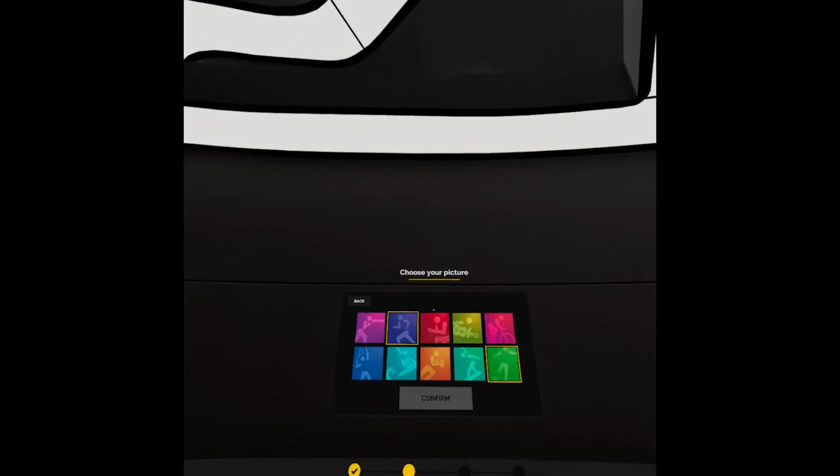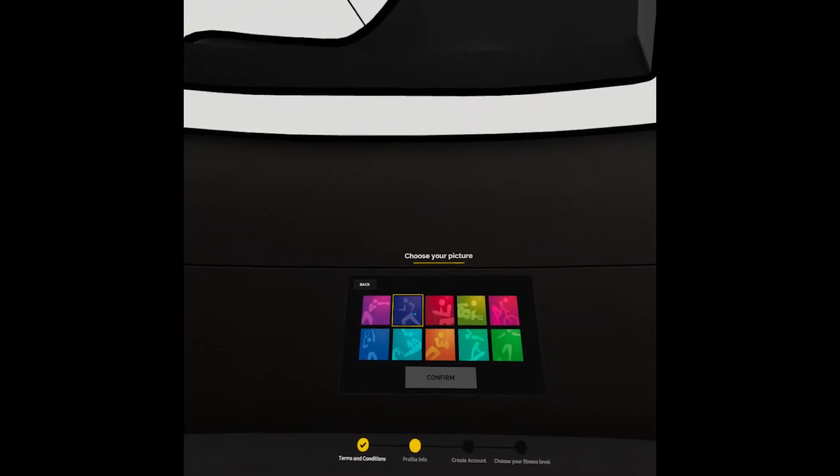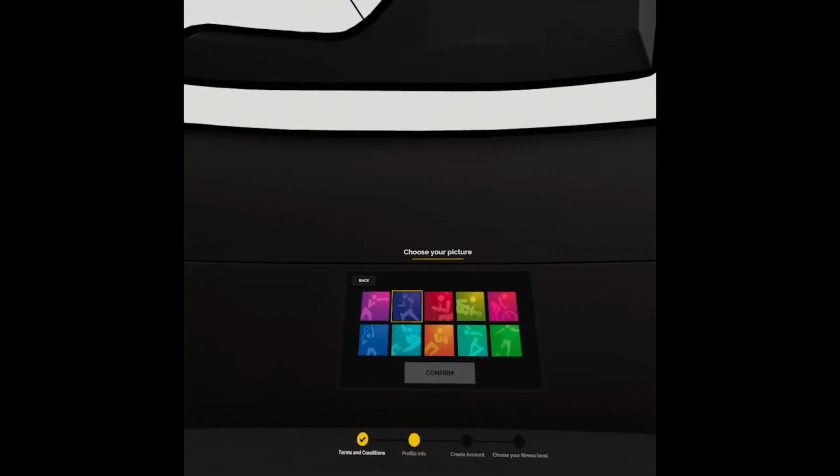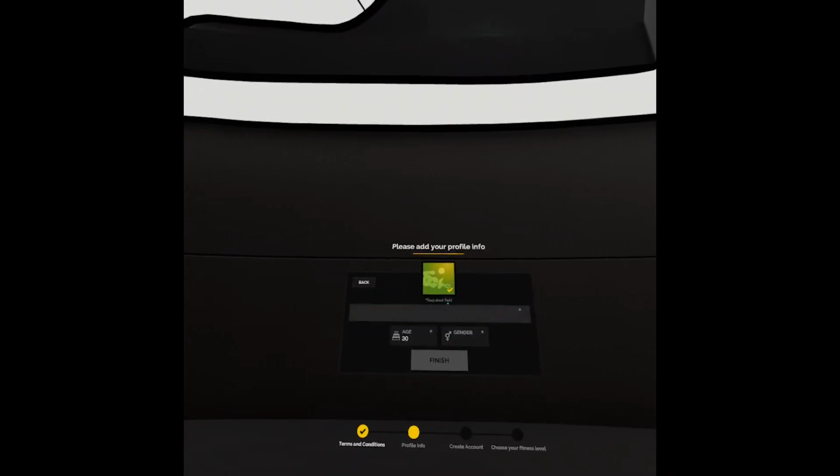Now it's time to pick the profile icon. The system allows you to choose between 10 icons. I have already made 3 accounts with 3 first icons, so let's pick the fourth one. Click Confirm. Now you can type your name.